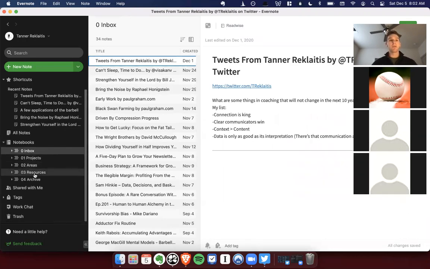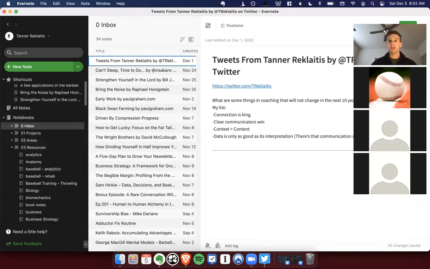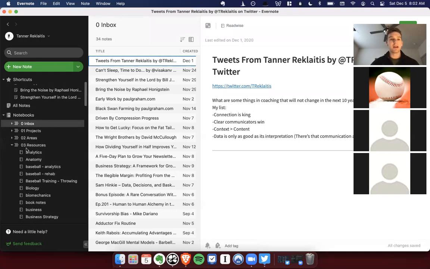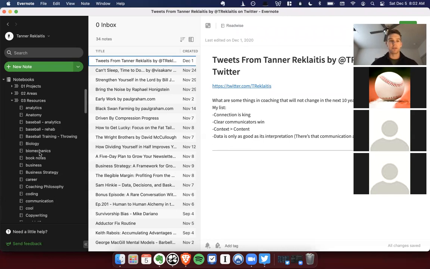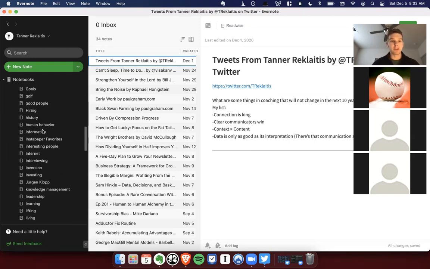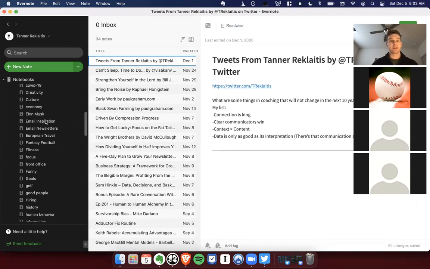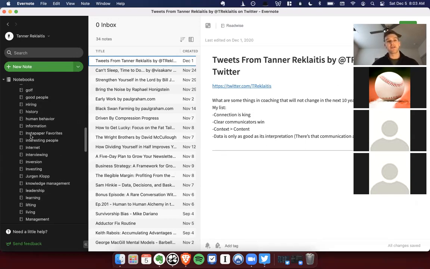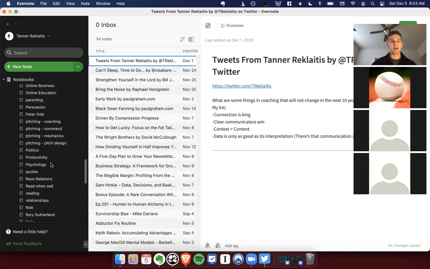So that's areas, and then we're looking at resources. The resources tab is just anything that I find interesting. For me as a coach, I'm looking into biomechanics, analytics, rehab, throwing, anatomy. There's a whole lot of stuff in here. If I scroll down, I have a folder on Elon Musk, for example. I also have some stuff about golf and Jurgen Klopp. There's a whole lot of things in here, just things that I'm interested in.